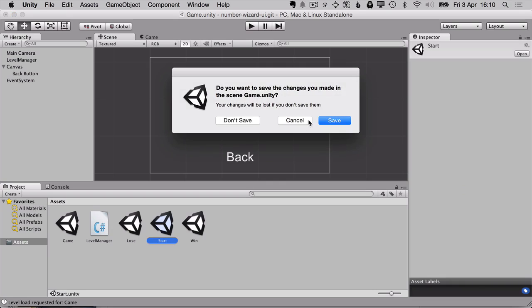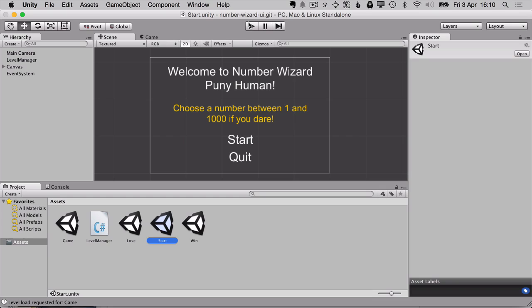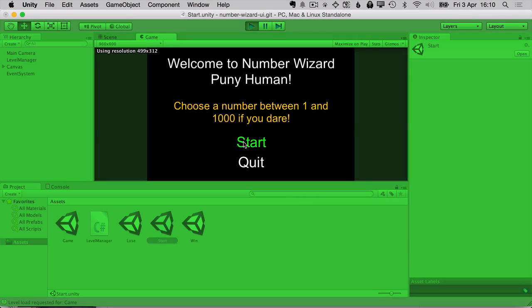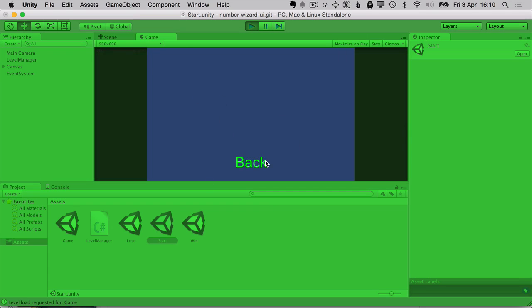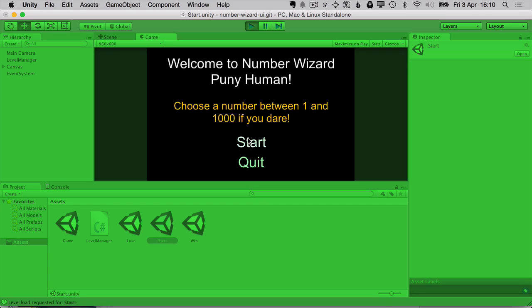Don't forget to save your changes to the game scene. I press play, and then I click on start. I've got my game scene right here, and I press back, I'm back on my start scene. And that's kind of what we were expecting, how to go back and forth using buttons and load level.